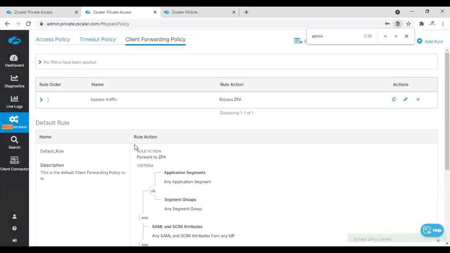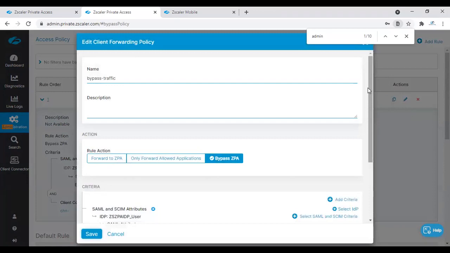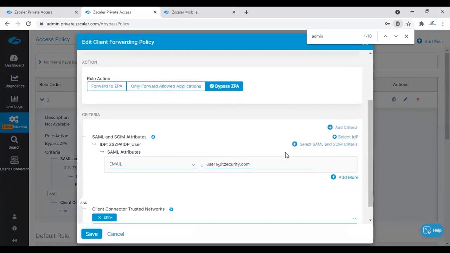So what will happen? All the traffic will be forwarded to Zscaler Private Access, but only the specific traffic will be routed direct. That means here we have a bypass, right? We are only mentioning the trusted network and the email address. So if they are inside this trusted network, then the traffic will be routed locally without going via Zscaler Private Access.